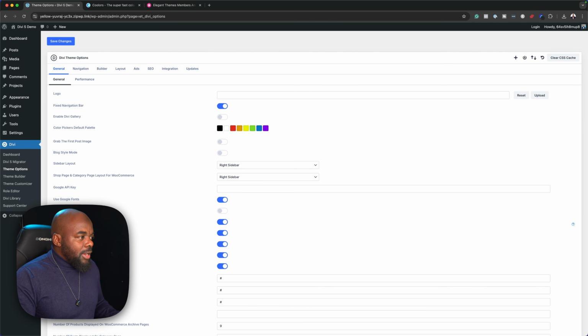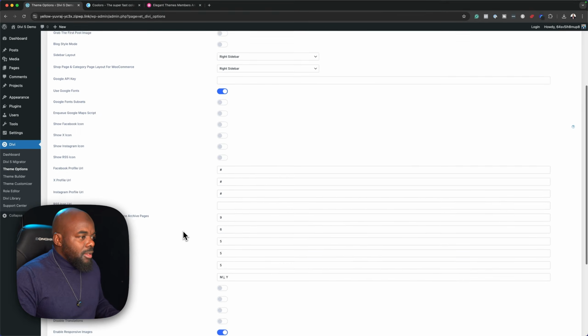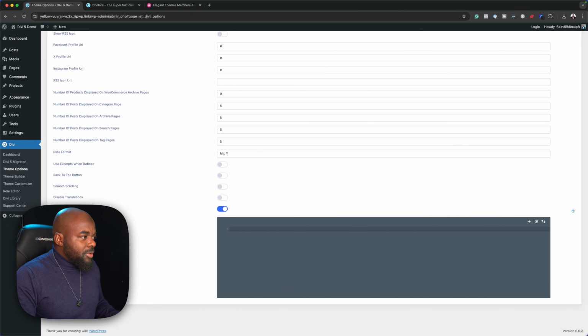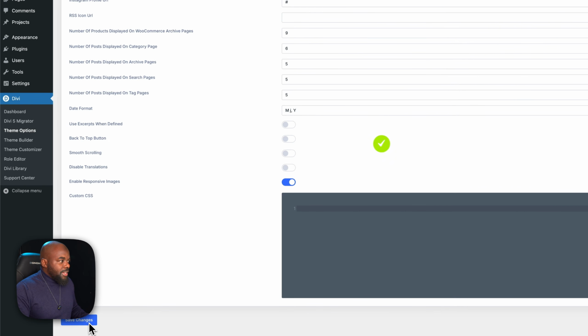So let's go ahead. Now, I know I'm not going to use maps on this website, so I'm going to go ahead and disable that. I'm also going to disable all these icons. If I do need them, I can add them in the builder itself. Okay, so when you scroll down here, enable responsive images. Okay, that's fine. So far we've made those changes. I'm going to click on Save Changes.